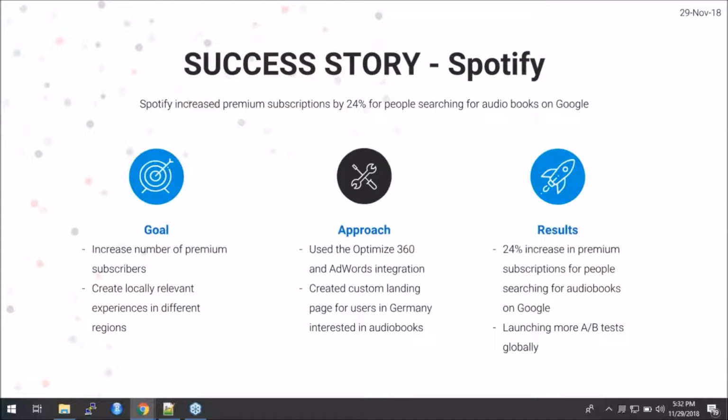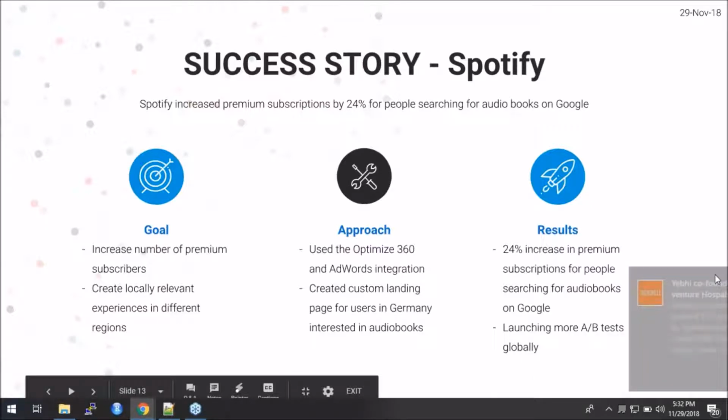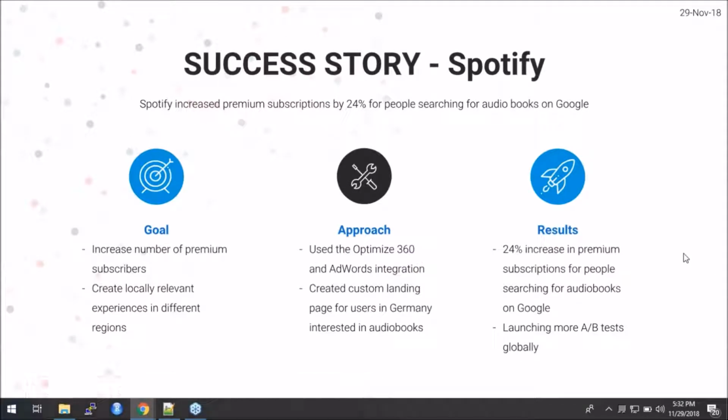Talking about one success story, Spotify used one of the A/B tests. They actually used Google Optimize 360 because they were doing it on their website. But what they did is they used both these tools, Optimize 360 and AdWords, to personalize the overall content on their website, and they were able to increase the premium subscription by 24%. So they started with a simple, obvious goal: to increase the number of premium subscriptions on their website and also to create locally relevant experiences.